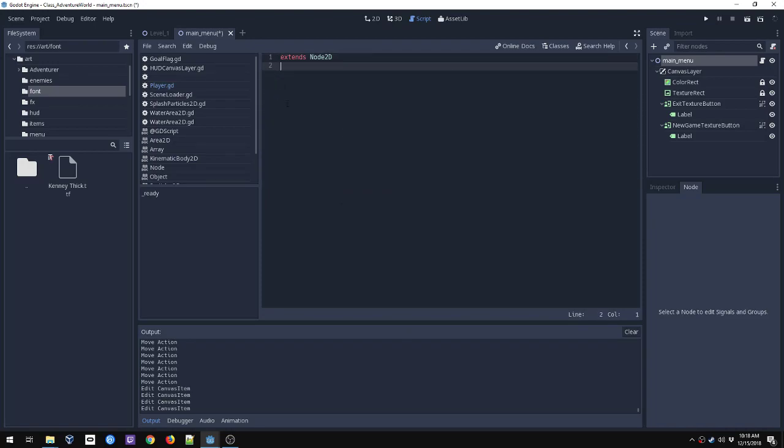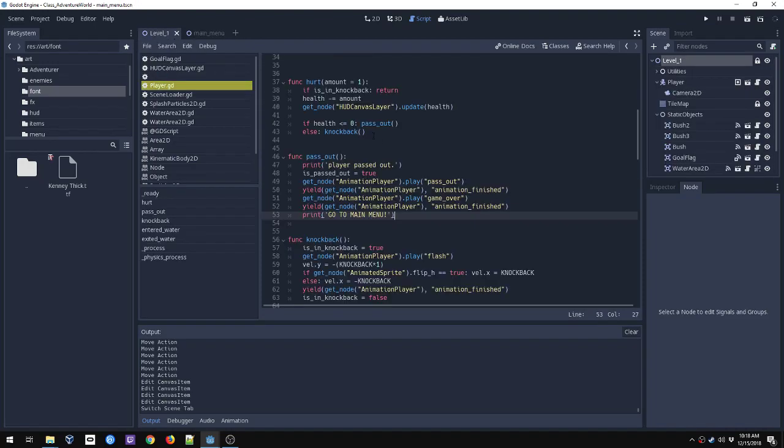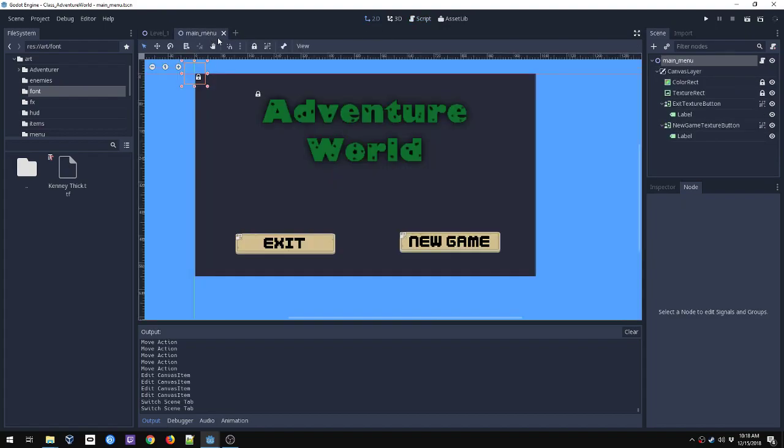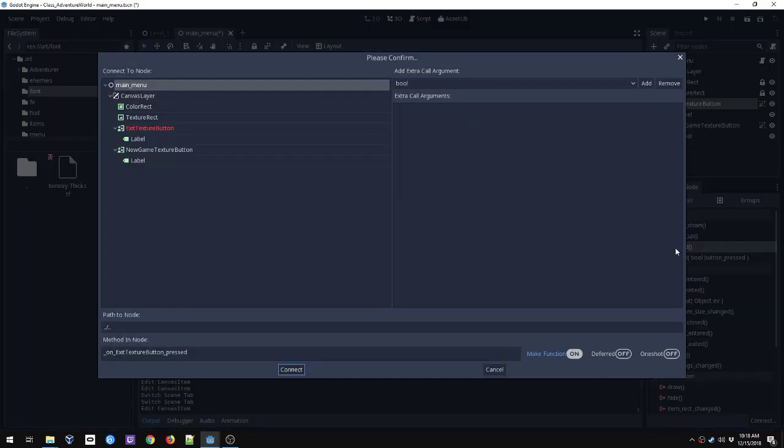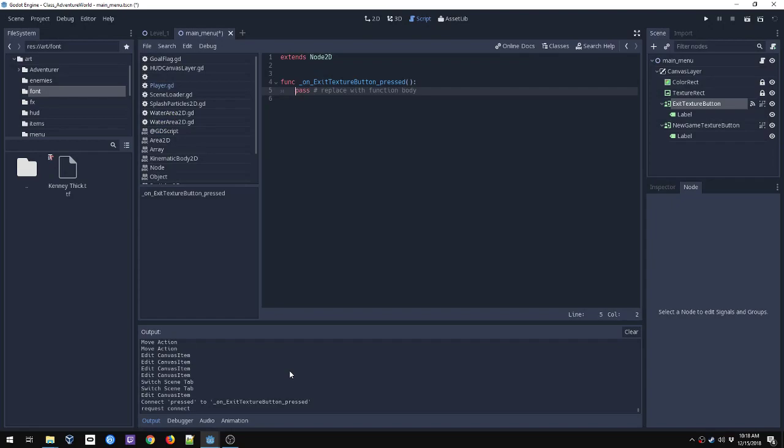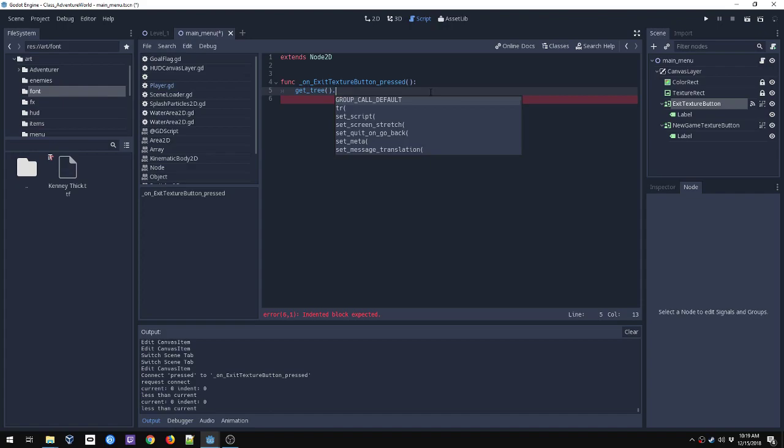And we'll just wipe out all that because we don't need it. Let's go back to here, click on our exit button, and then Node, Signal, and button pressed. We'll just connect that up. So this will happen when we click that exit button. All we need to do here is exit right out of the game, and that's done with a get_tree().quit(). There we go.